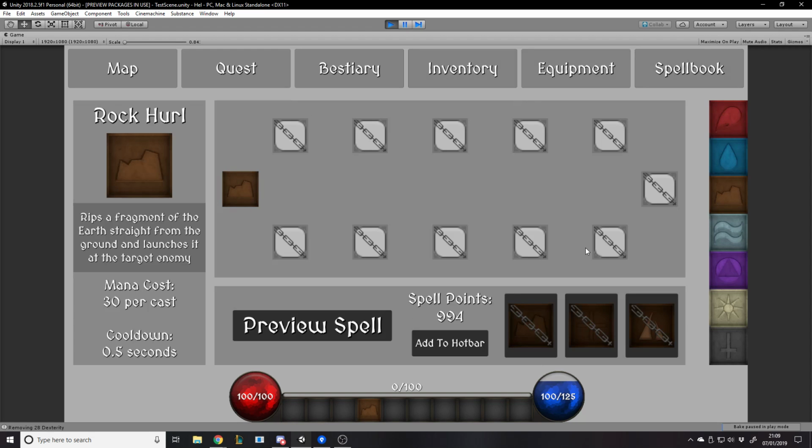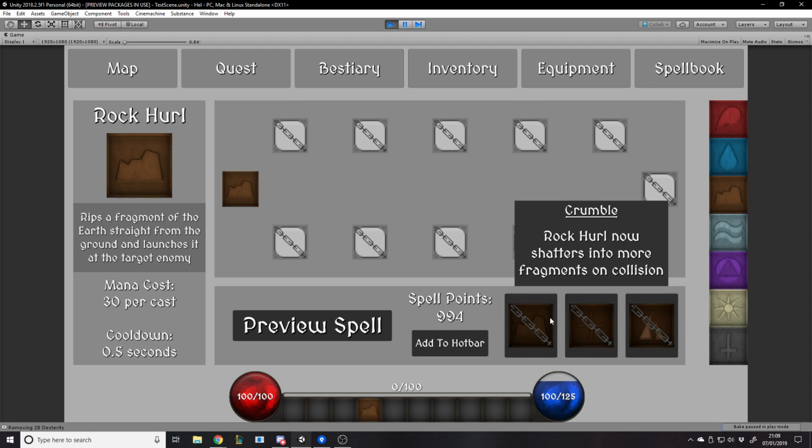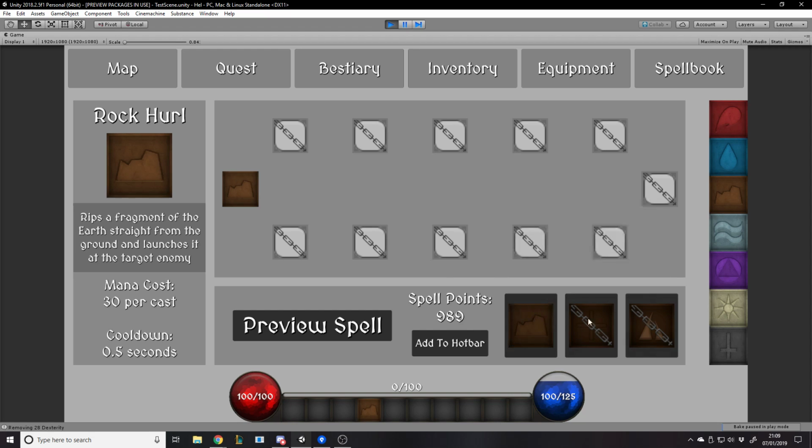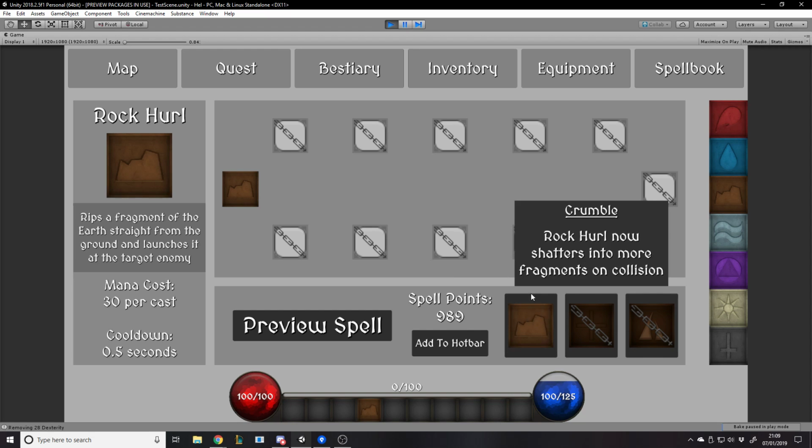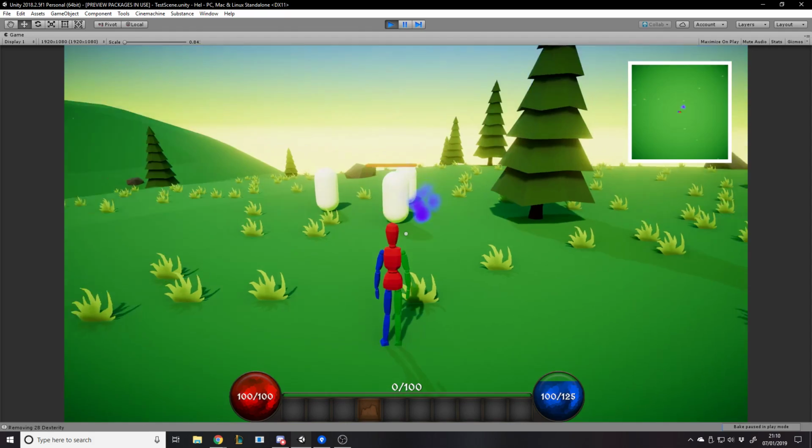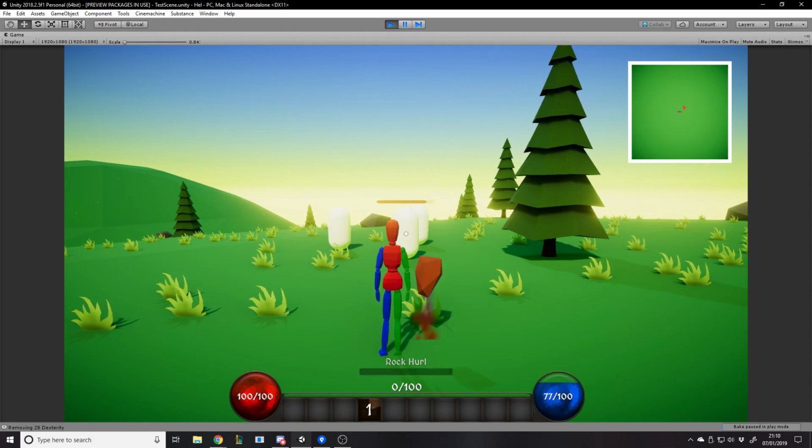Spellbook. So once you've got your spells, you can unlock augments. So you click on an augment to unlock it, it costs a few points. Once you've unlocked an augment, you then have to click again to select it. So this is the activated one, it's gone bright. So when I hit something with the spell, it'll shatter into more fragments.